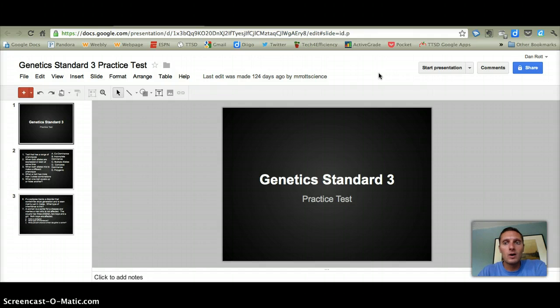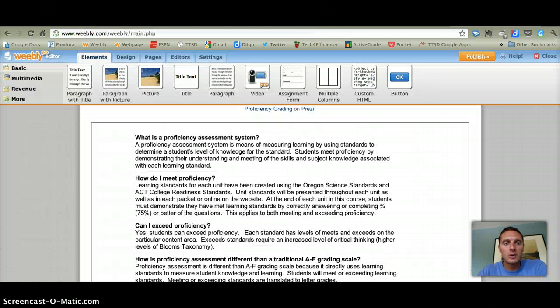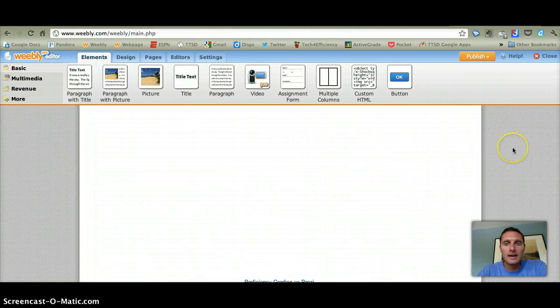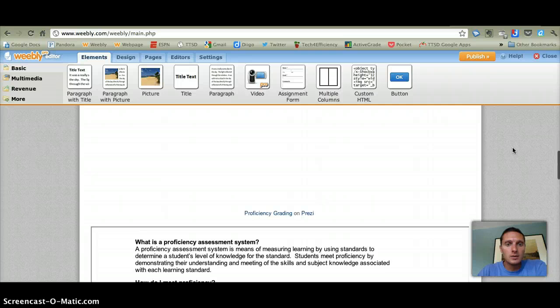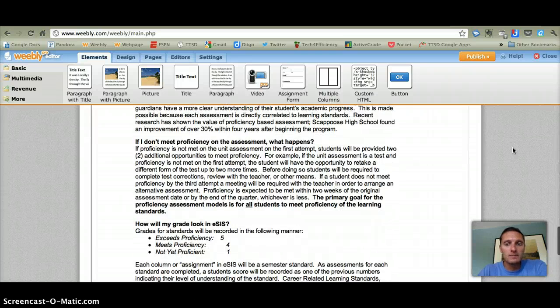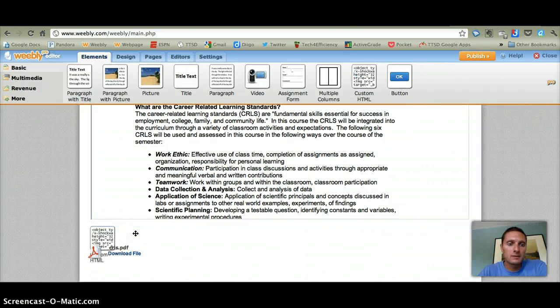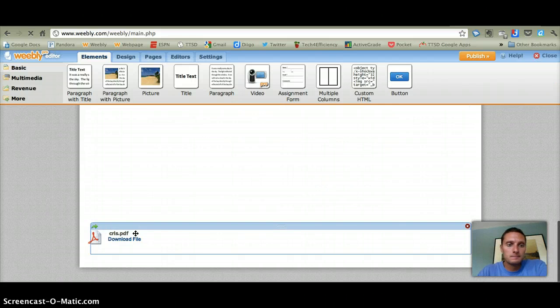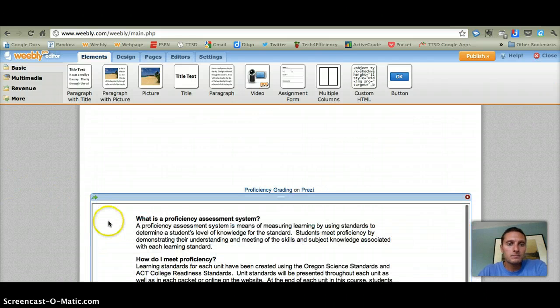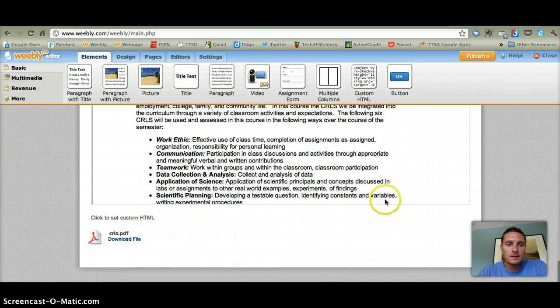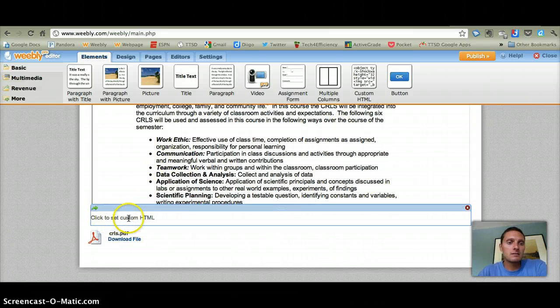And let's say that I wanted to add this to my website. I use Weebly to create my website, and I've already got that open. Let's say that I wanted to add that to a page. On Weebly, you can use a drag and drop method to add things to your website. And so under Weebly, under the basic option, there's a box for custom HTML. If I click that and drag that down here, release, there will be an option right here to click to set custom HTML.